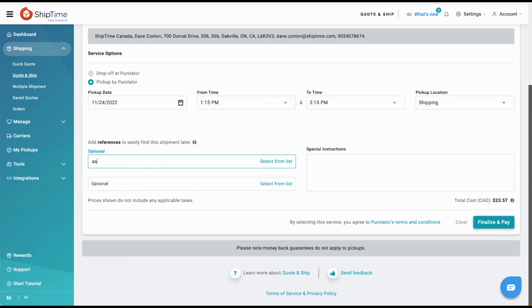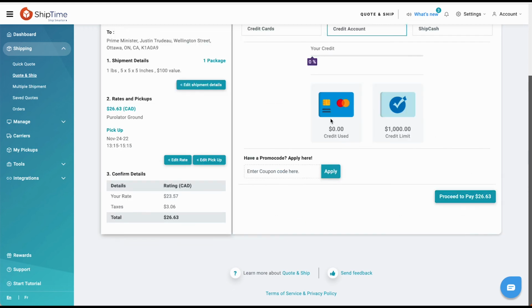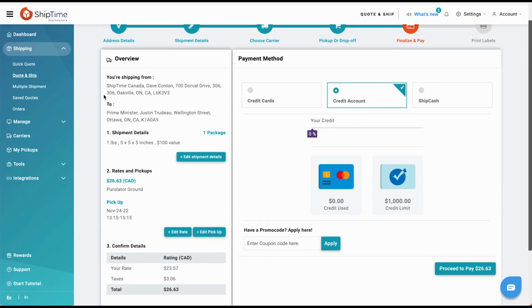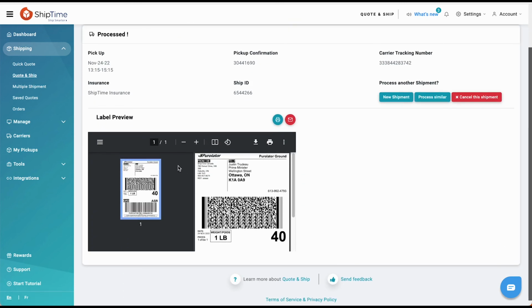If you have any references or order numbers, add them to the reference fields on the left, or if you have any special instructions for the carrier, add them to the box on the right. Then click Finalize and Pay to proceed to the last step. Double check all of your information and when confirmed, click Proceed to Pay. Now, just print off your label and affix it to the box.